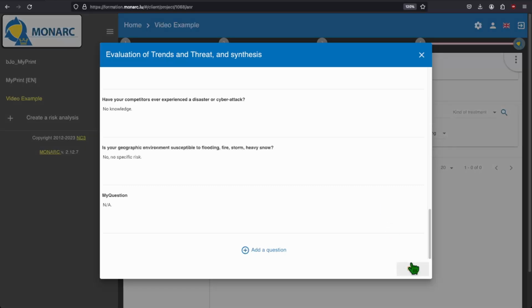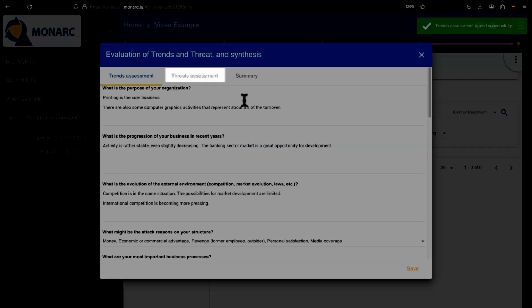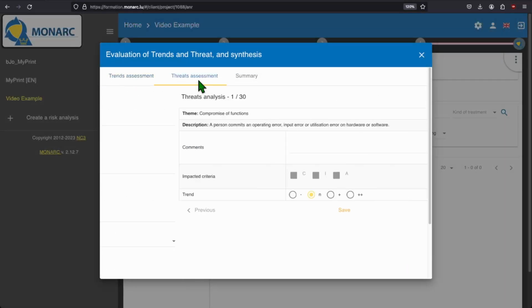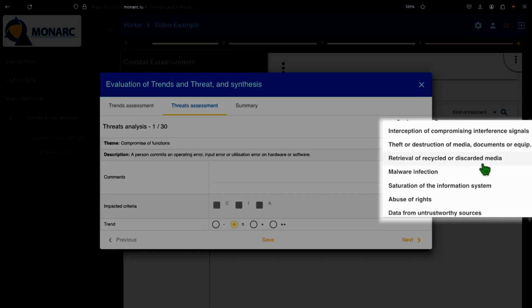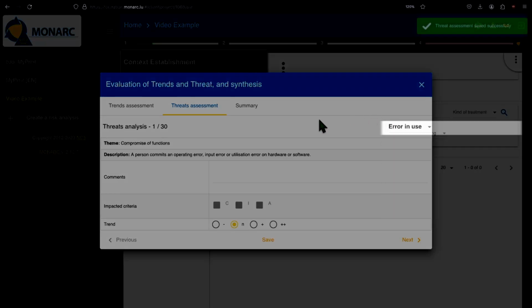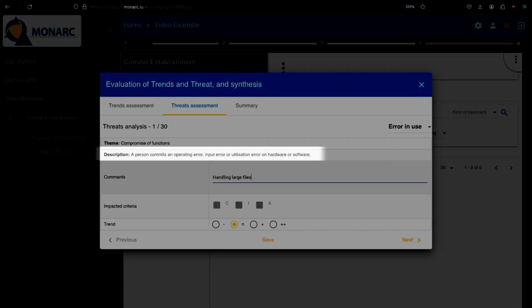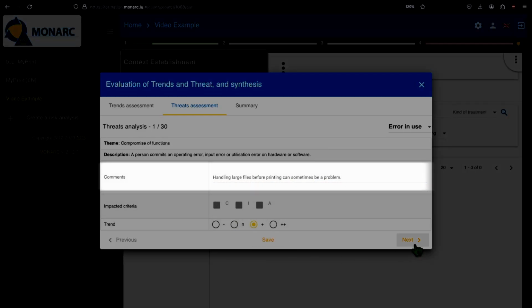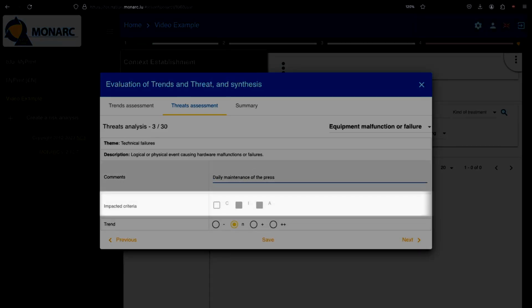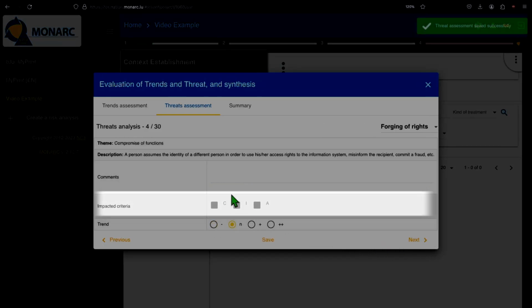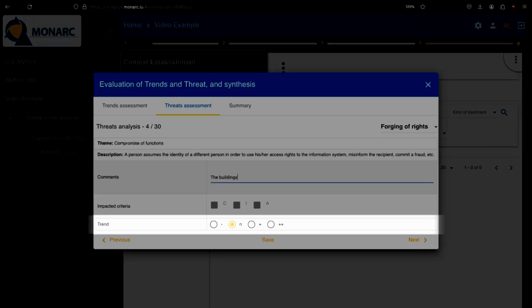Once you have finished, you need to go to the top of this window to access the next tab, which is the threats assessment. When you have clicked on it, the list of all the threats that are in MONARC will appear. You can find the name of the threat, the theme, a description to better understand the threat, a comment that you can write if you want to add any remarks, the impact criteria between confidentiality, integrity, and availability, and the trend that you can estimate here.